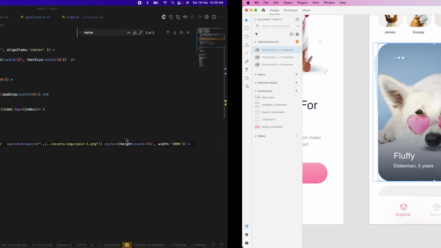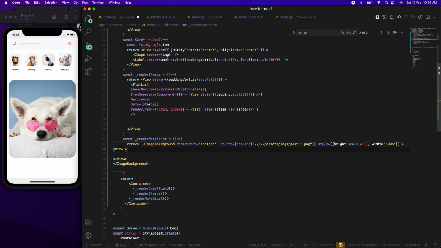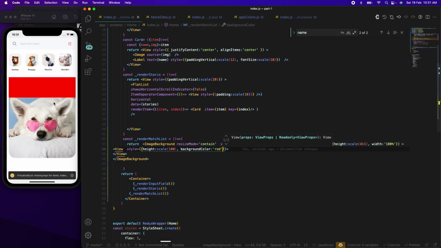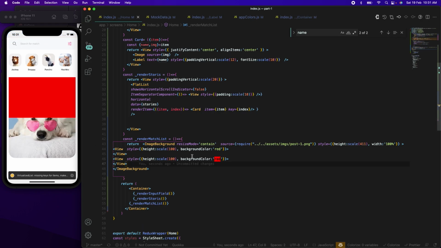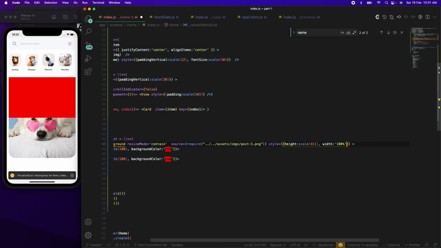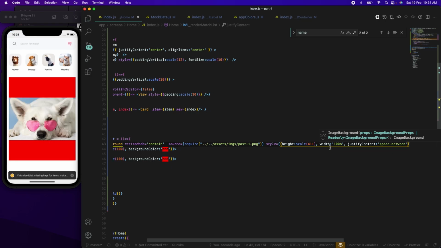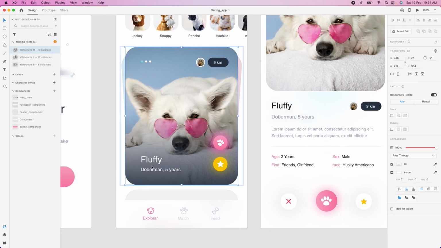Okay, so what's next is, let's create two views and create one first. Style, give some height, scale 100, and background color red. There you go. And create another one. There you go. And apply some style. Tell it to justify content space between. Super. We made this now. So let's move to this part first.